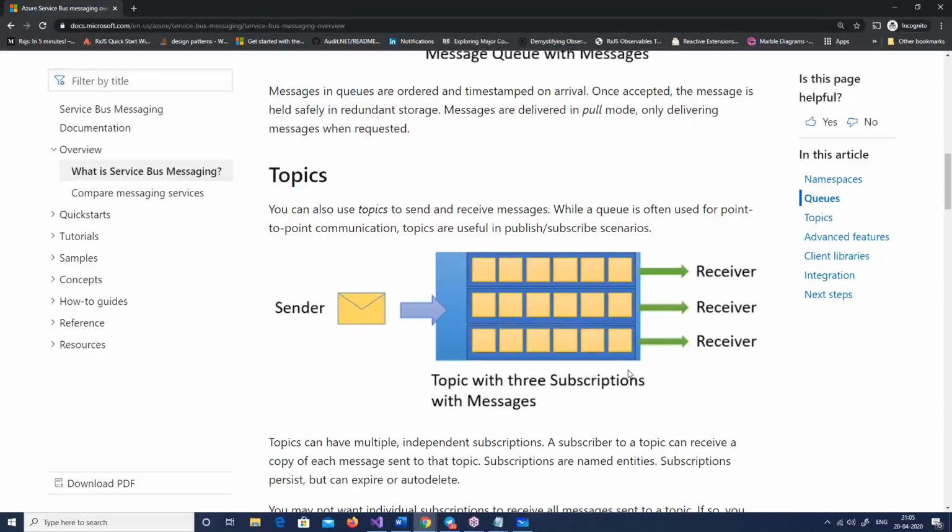RabbitMQ is there. Yes, RabbitMQ does have that publisher subscriber model. I agree to it. But this has much more than that. When you see all the features, you will understand it. So you can see a sender, and this is a topic, and these are the receivers out here. So all these are queues, but the receivers are listening to specific subscription. So there are 3 subscriptions out here, right?